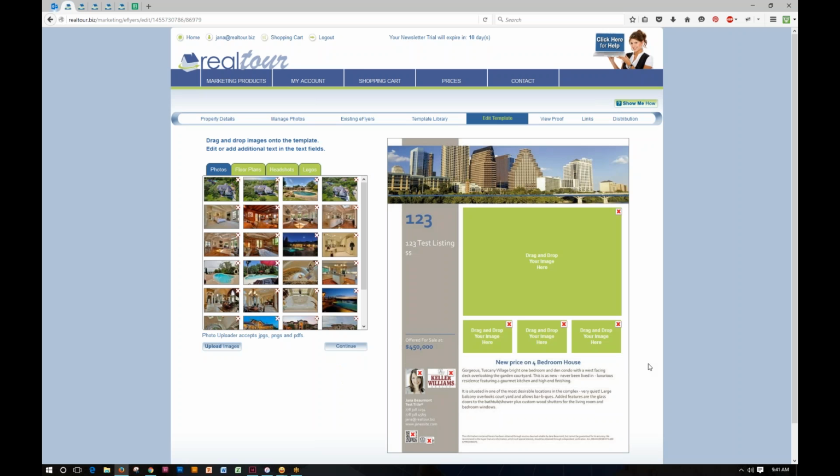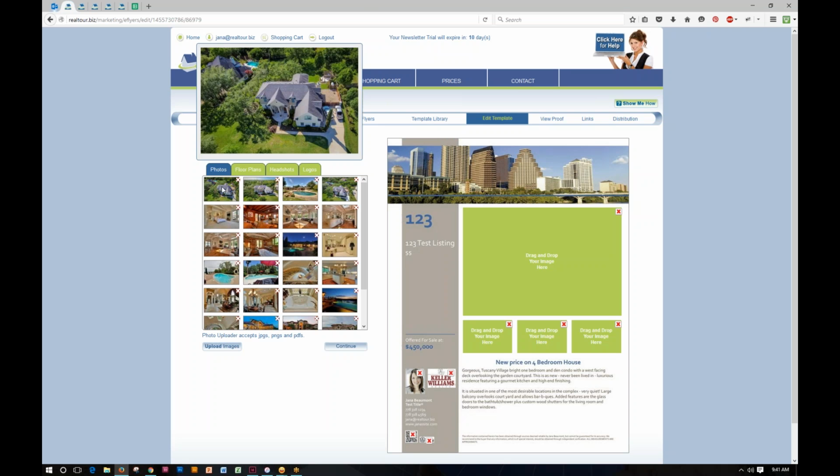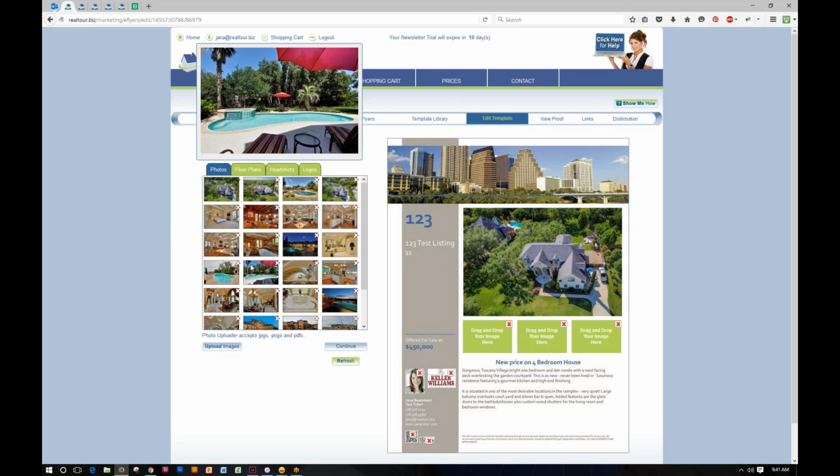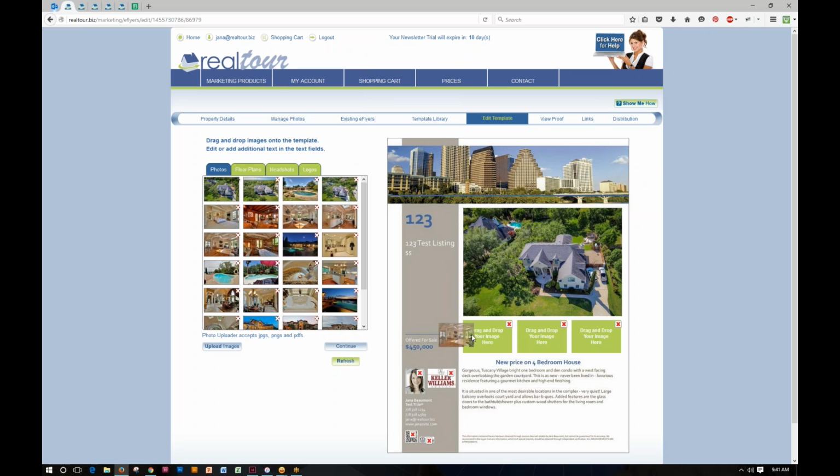There it is. I don't have to go anywhere else. All I have to do now is drag and drop my pictures over. Let's say I like this picture best. And as I mouse over, you can see a nice bigger version. Drag that picture, drag this picture, drag this picture, hit refresh, and look, I just made an e-flyer. How long did that take me? Like a minute. So that is how easy it is to use our stuff.